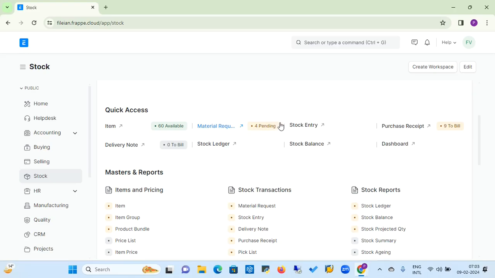Also, there are 4 material requests pending for further process, and there are 9 purchase receipts pending to convert into bills and make the payments. There is no delivery note generated to date, and there is no stock entry made manually in the ERPNext application. So we will take a deep look at Item Master, because in every inventory or stock module, Item Master is the most important thing. So we will do a deep dive into the Item Master.